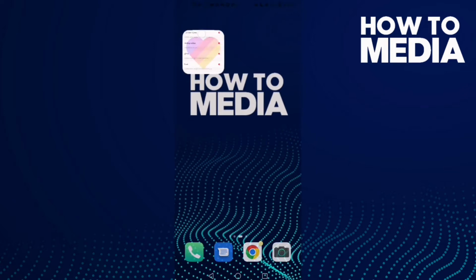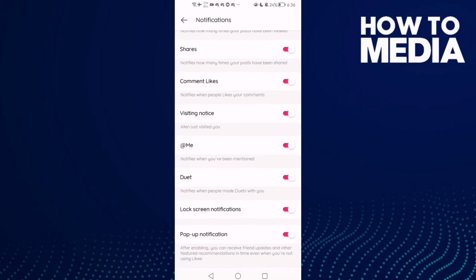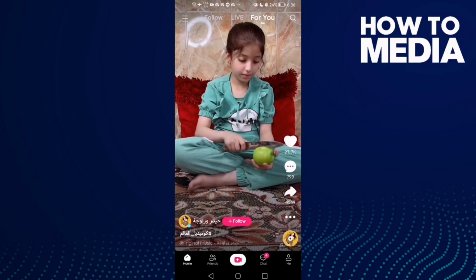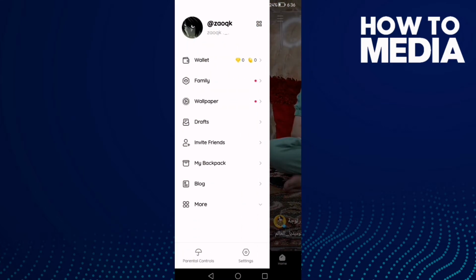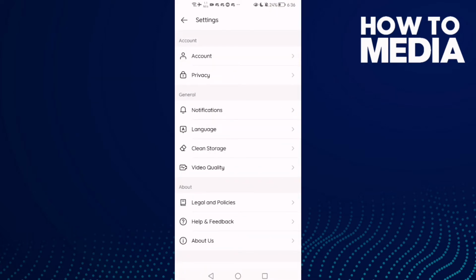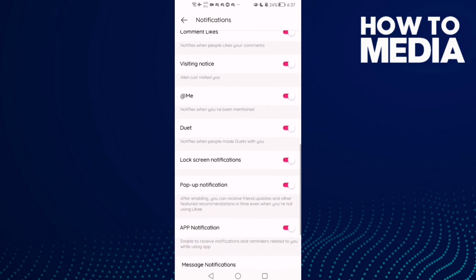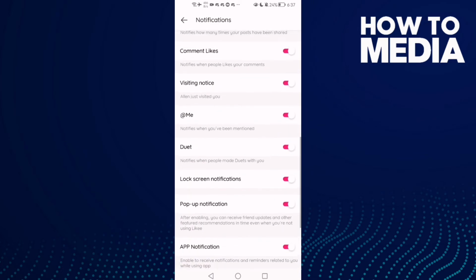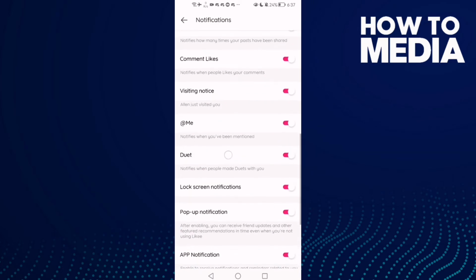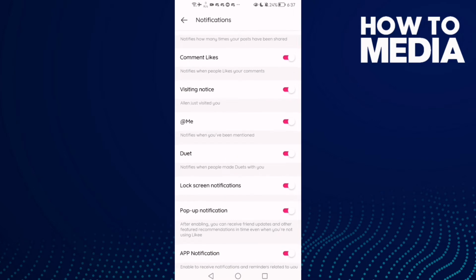First thing, go to Likee app and let's go back first. Here click these three lines in top corner and then click settings, and here you will find notifications. Click on it and scroll down until you find this one here. Then all you need to do is just click on it if you want to turn it off, and you can turn it on again just by one click.